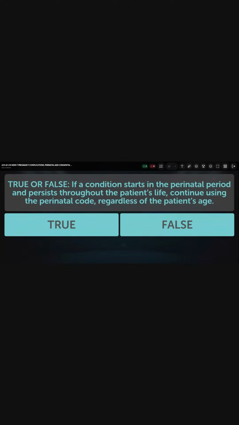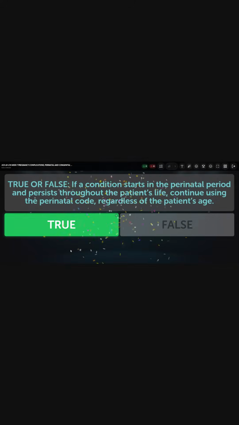All righty. I'm getting a lot of trues. This one is indeed going to be true. I thought this one was a little crazy. I was like, there's no way if a condition starts in the perinatal period, you're just going to use it throughout their life. But this one is true. So I thought this is a pretty cool guideline. But yes, I think everyone got that one right. Great job indeed. All right, let's move on to chapter 17, congenital malformations, deformations, and abnormalities.